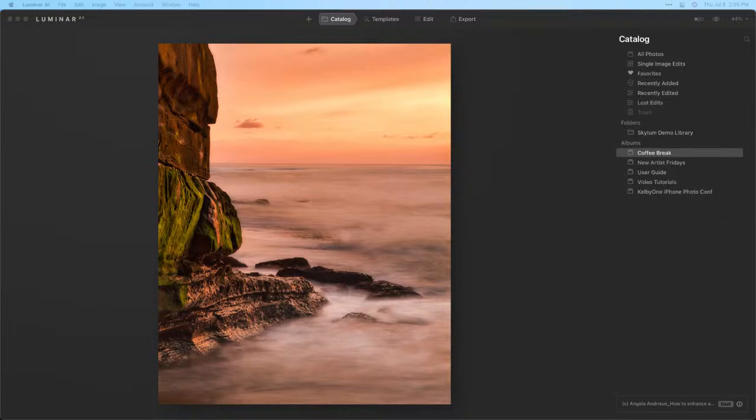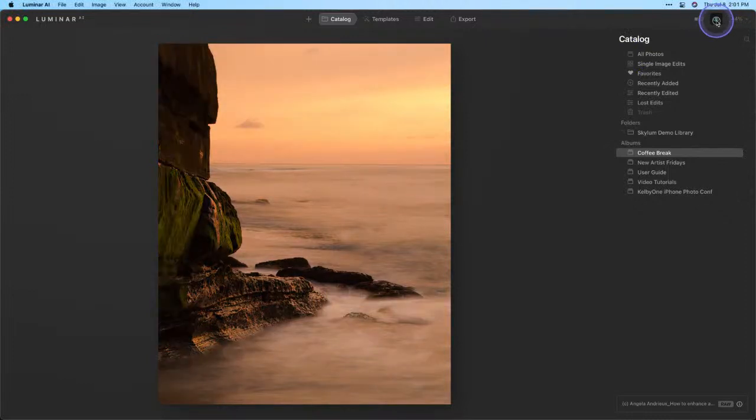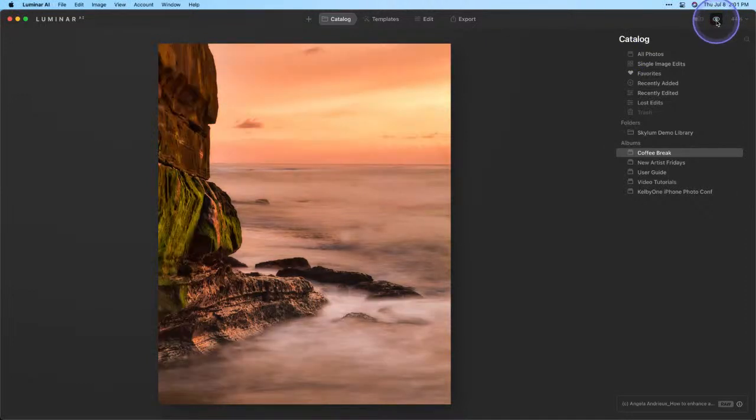All right, so on the screen we have a beautiful image that I captured in La Jolla, California several years ago, and it was a really soft kind of pastel night, and I wanted to enhance the dreamy nature of this image. So let me show you where I started, and here's the before, and here's the after.